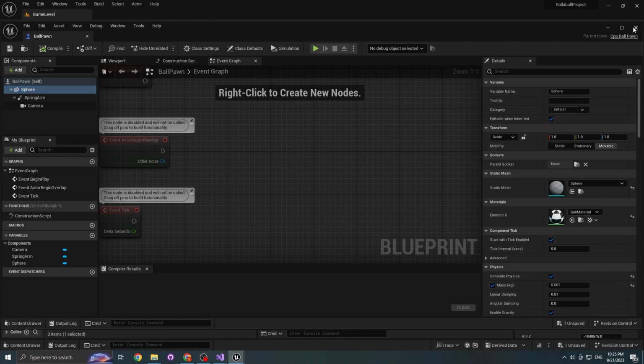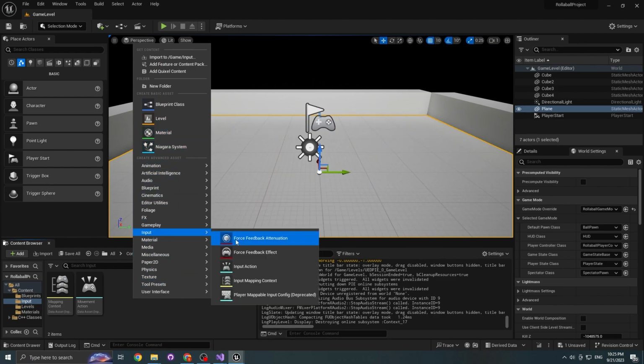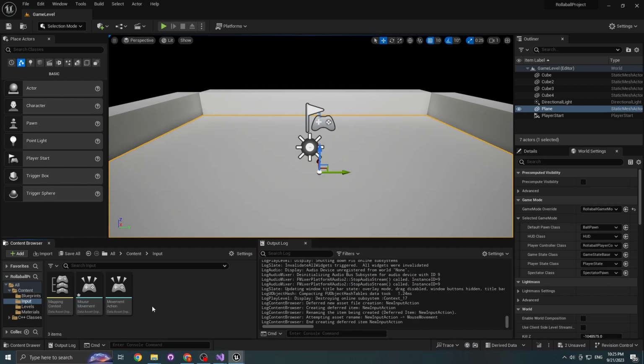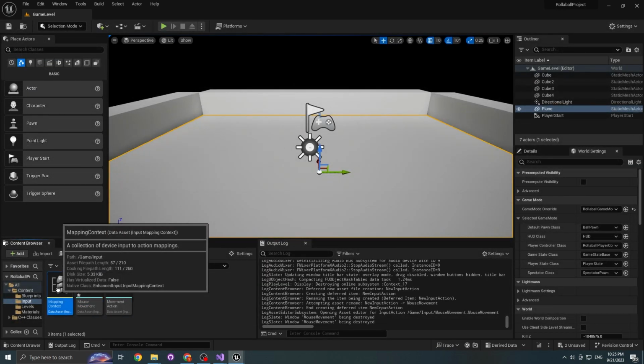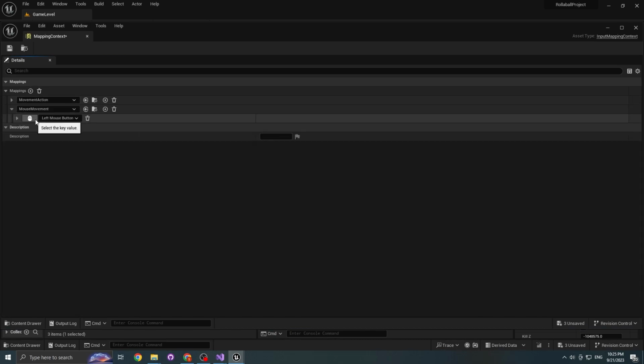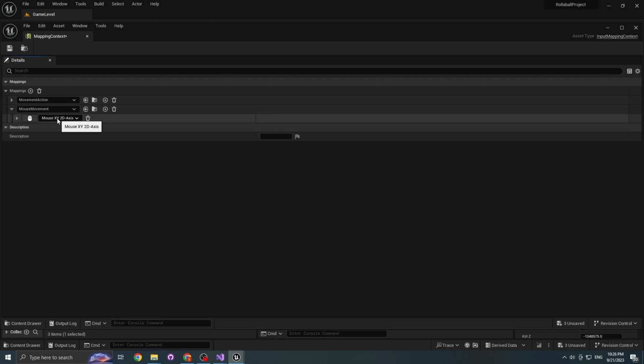Okay, so now let's create the camera movement control. I want to control the camera with my mouse, so let's first create a new input action and call it mouse movement. Open the input action and change the value type to axis2D, since our mouse can also move in the Y axis. Then open our mapping context and assign the mouse movement and the mouse XY 2D axis as input. Luckily, we don't have to change anything else.